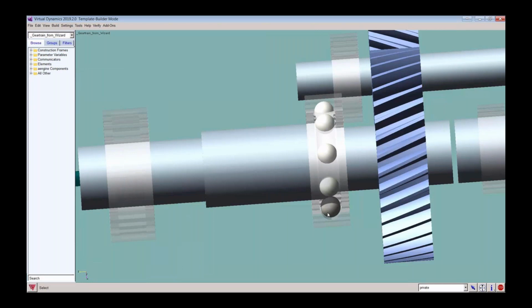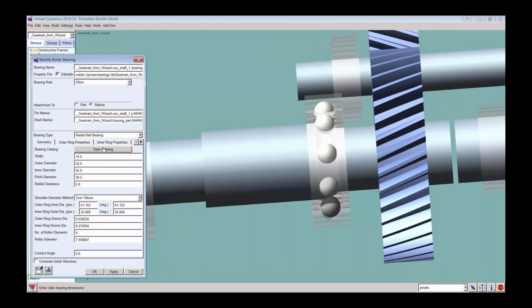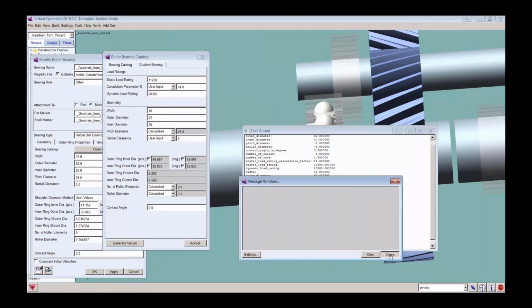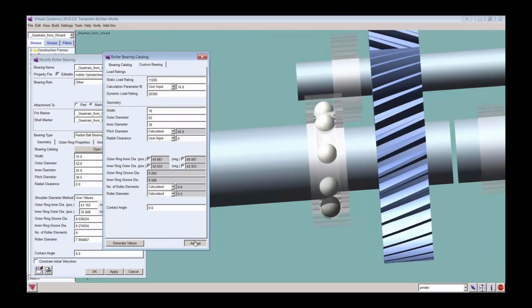But what if I want to create a bearing which is not in these catalogs? So for example, I have found a bearing from the SKF catalog, but these catalogs never have all the information to define the bearing. So I found these particular values from the SKF catalog very easily. So I put in these values and I say generate values. It will create the outer ring diameters, number of rolling elements, the roller diameter, and all of those things will be estimated based on our assumptions.